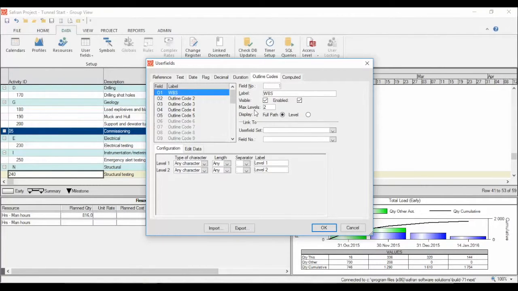Then we have the outline codes. There are up to 30 outline codes that can be used to build an alternative structure like a work breakdown structure or otherwise. When you create an outline code, you define the number of levels in your code structure and the coding for each level. To add an outline code from the user field sets, make sure the outline code tab is selected.